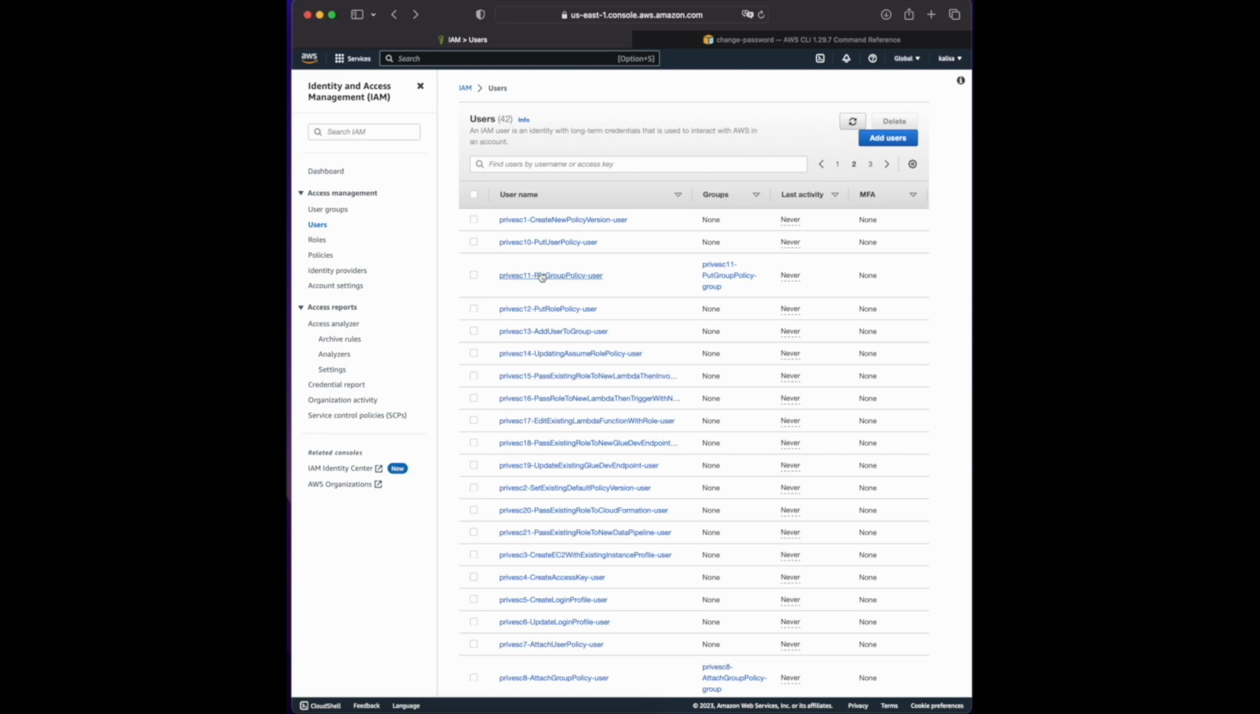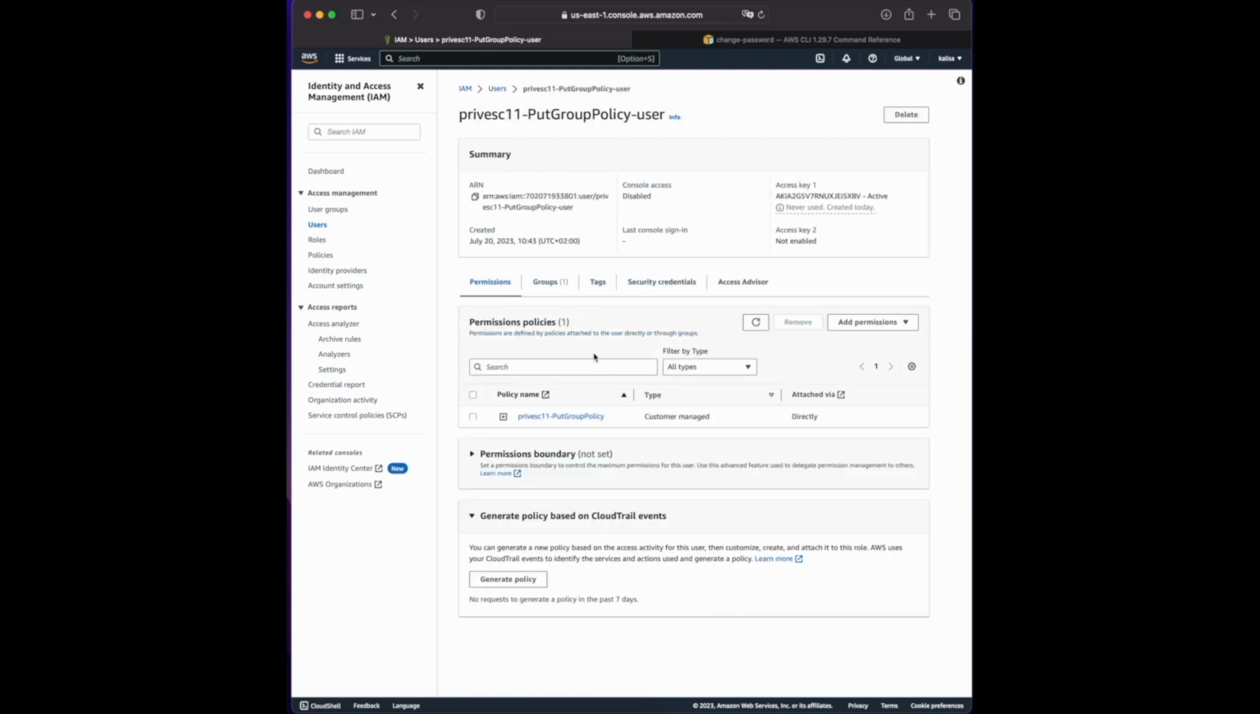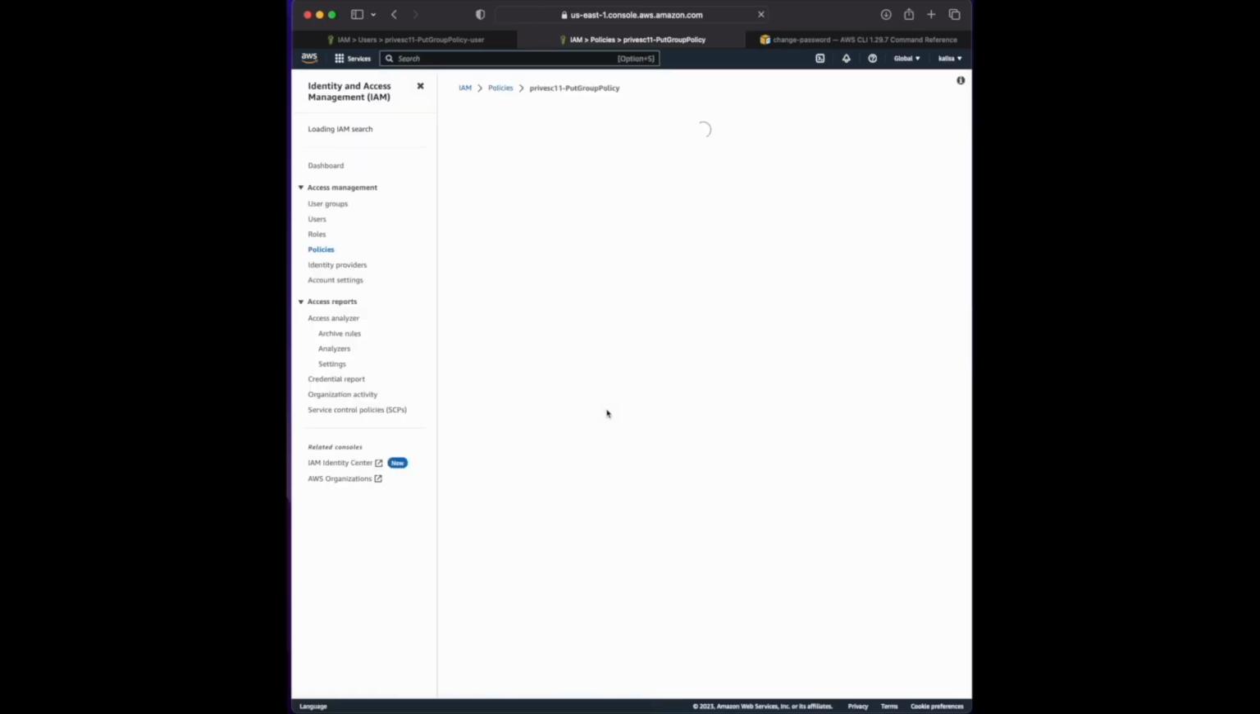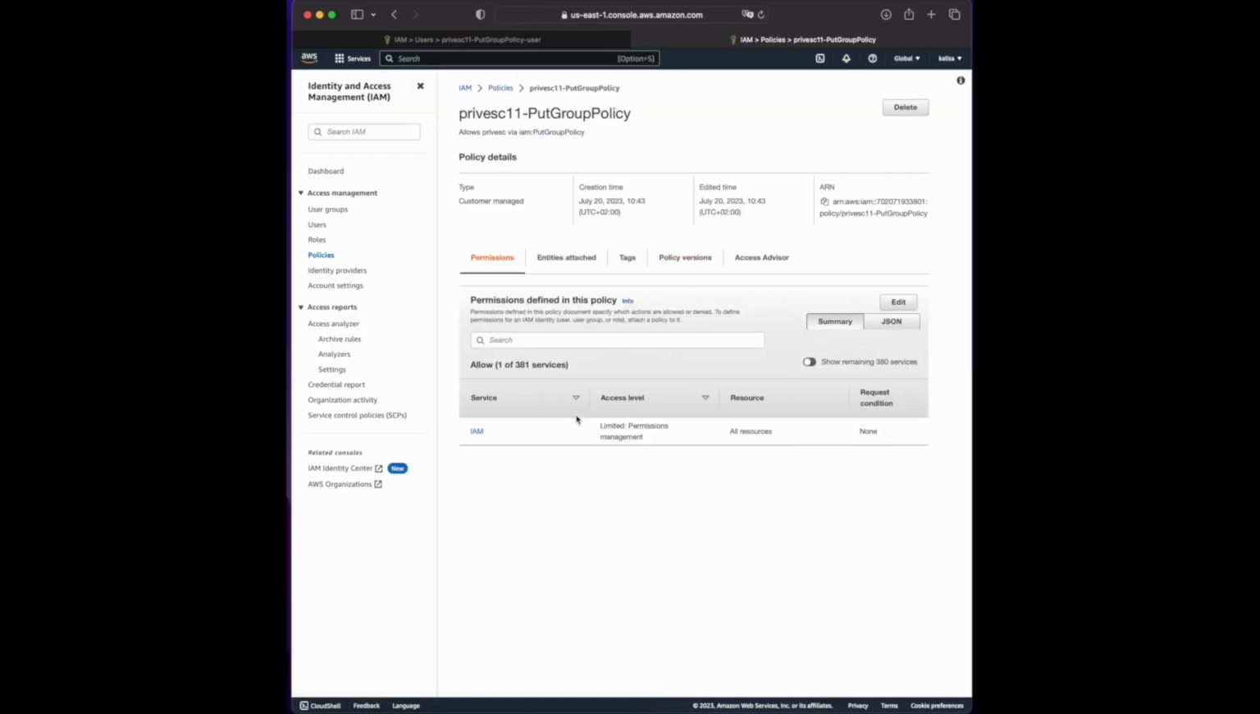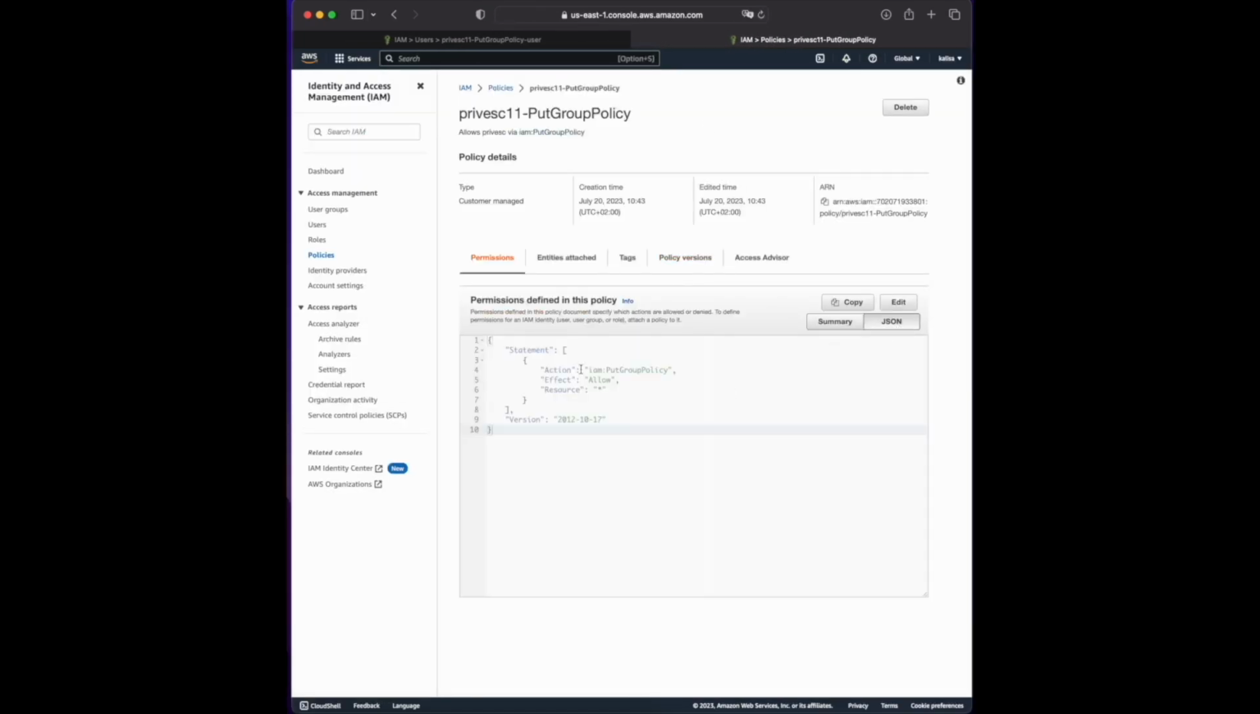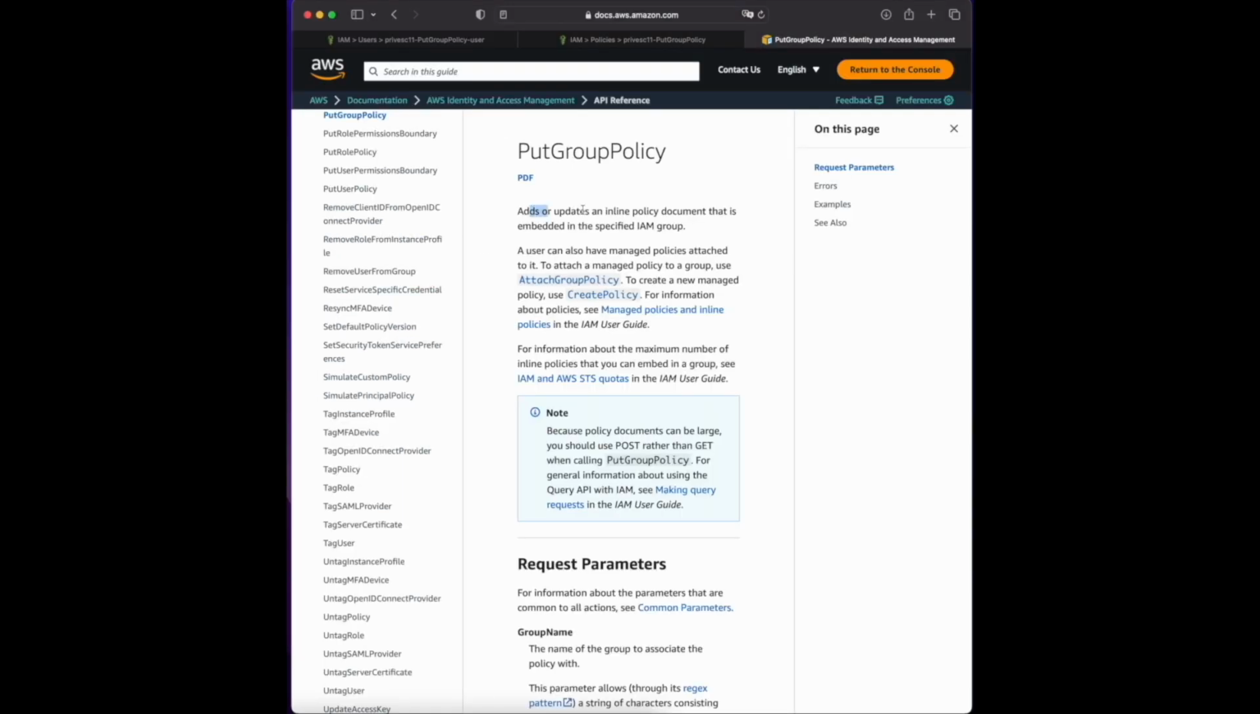Cool, PrivEsc 11. So let's look at the policy and the content of it. Let's see what it says. And it is IAM put group policy. Cool, let's see what we can do with this policy, with this action. So if we look at the documentation, it tells us what we can do with this action and how we're going to use it. Let's see quickly. We're going to type aws iam put-group-policy, and let's see how we're going to exploit that.